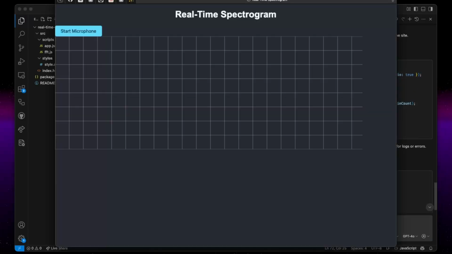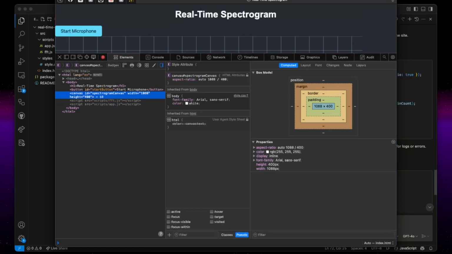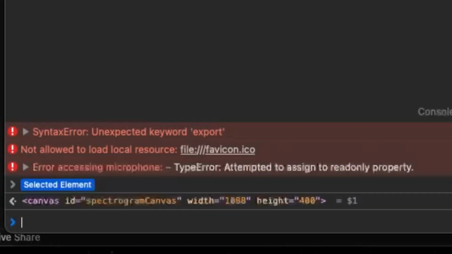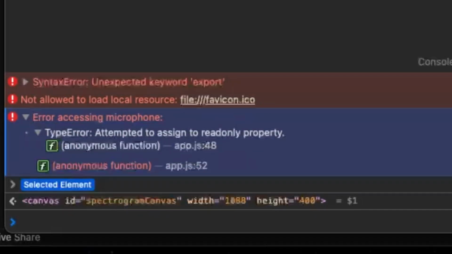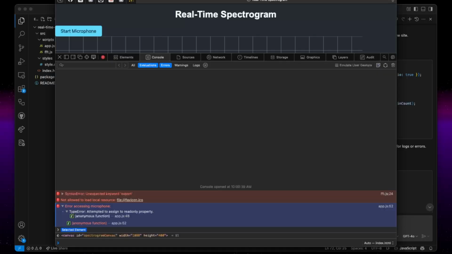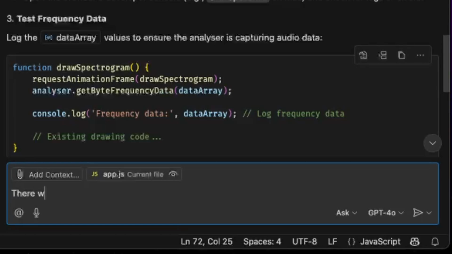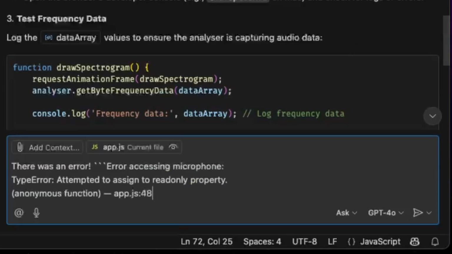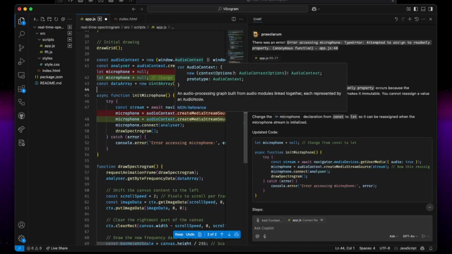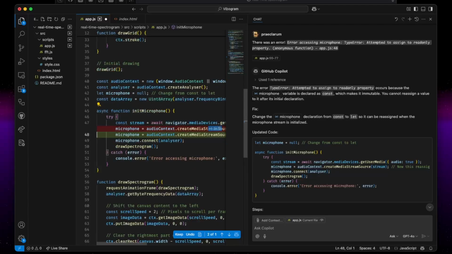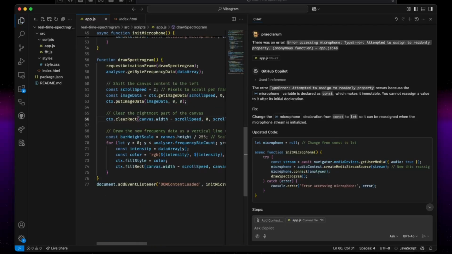Oh, it says we should check for errors in the log. So let's do that. Oh, and I think we do have some errors. Okay, so we had an error accessing microphone. Attempted to assign to read-only property. There was an error. All right, let's do this. Let's try to run it again.